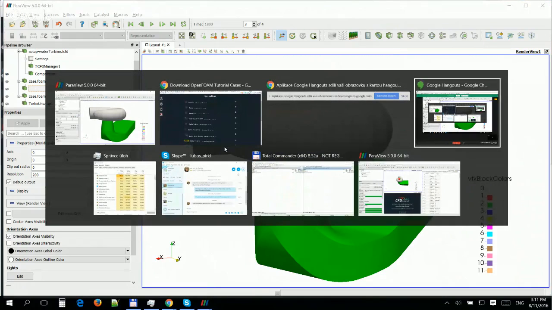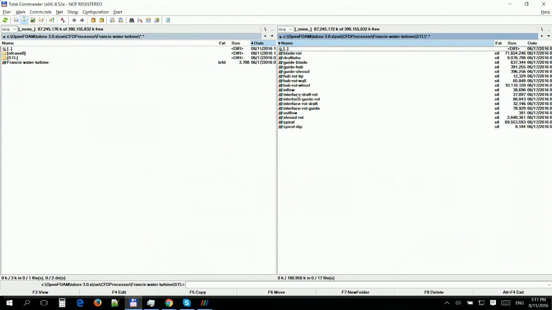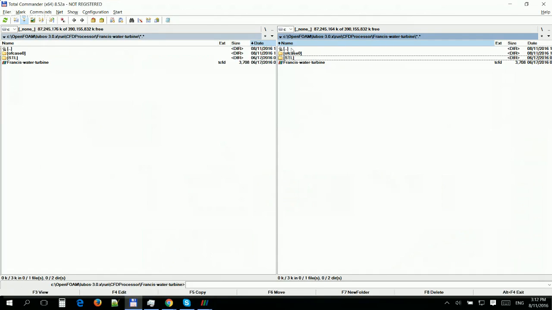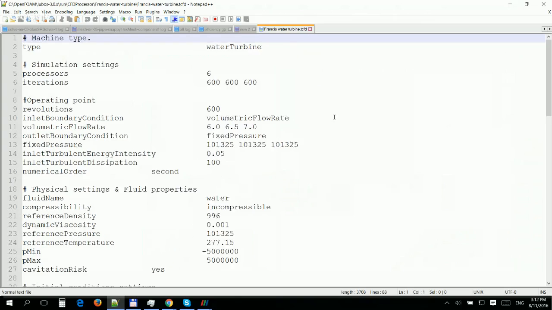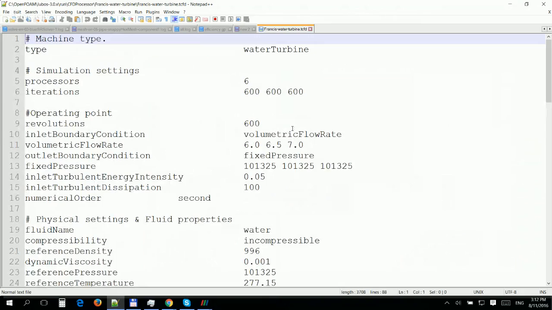So maybe I can show you. Yeah, this is how the tutorial looks like. It's the surface model, individual surfaces like the inlet, outlet, blades, shroud, hub, walls, draft tube, spiral, and there is a special file which is the Turbomachinery CFD configuration file with the settings inside. I will open it in a text editor, Notepad++, which I can recommend. It's great software.